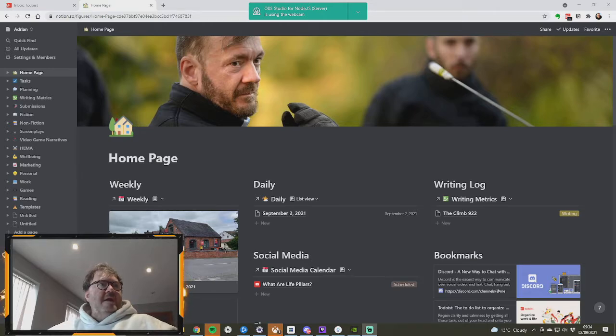So let me walk you through my systems so you can get an idea of what I'm talking about when I talk about systems. So this is my writing hub, if you like, and I use basically two applications to do everything. One is Todoist, which I use for my task management, and then for my knowledge management I use an application called Notion, which is like Evernote on steroids.